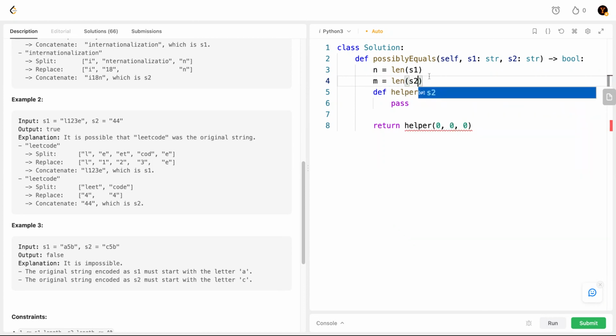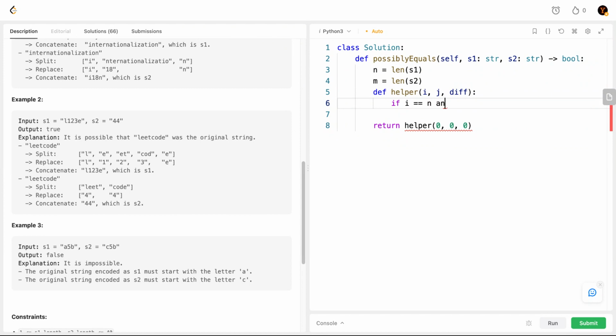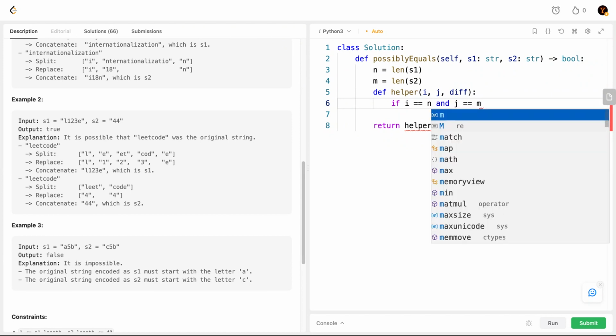So when we return true, so we will return true. Now we start implementing the helper function. First we need to define the true condition. When does it return true? If both reach the end, i equal to n and j equal to m, right? So now both strings have iterated to the end of the position.